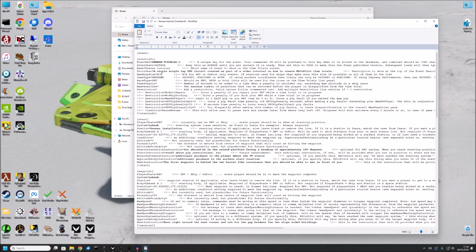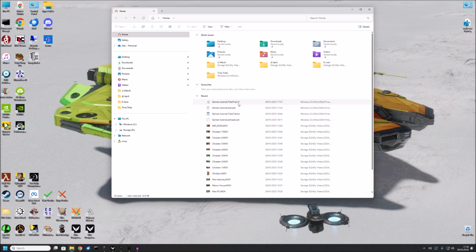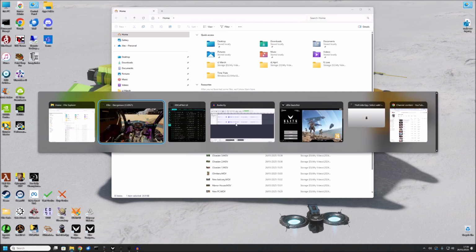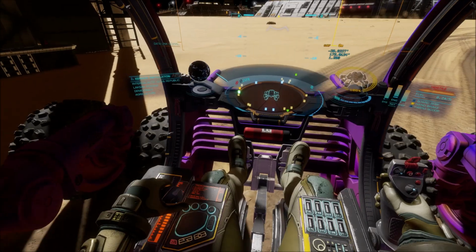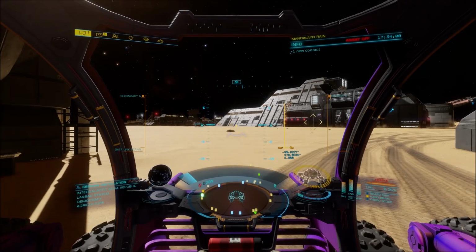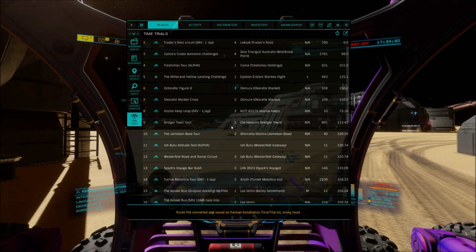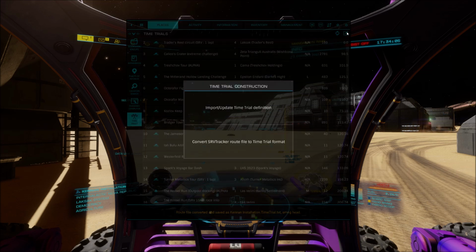Once you've edited all these bits in, once you've filled all these bits in, you basically save the file back, and then we go back to the game. Open up EDCopilot again, click this edit button again in the time trials section, and this time we're going to import that definition file.